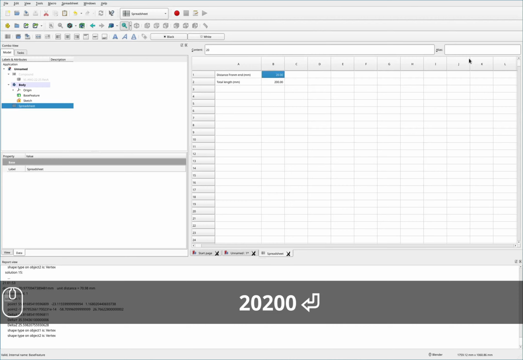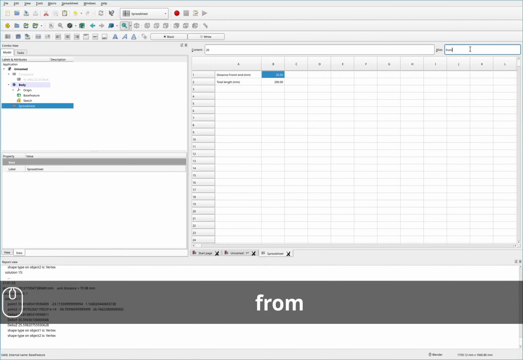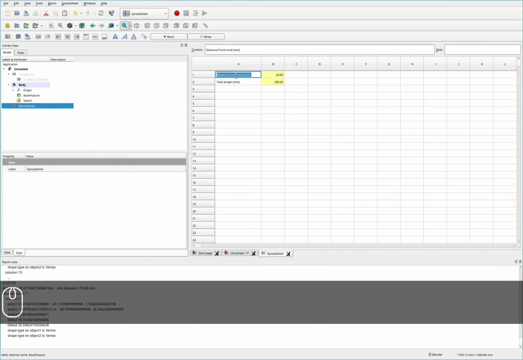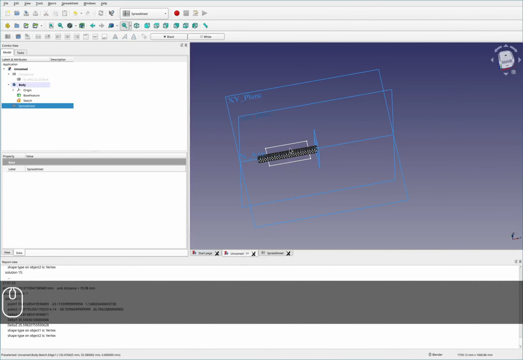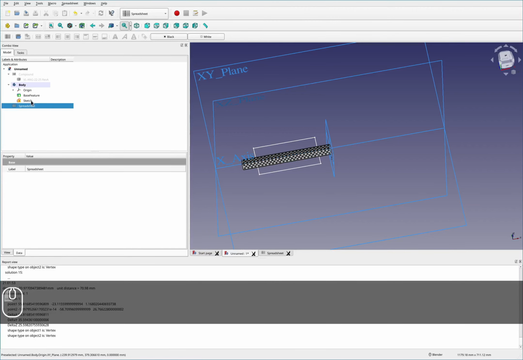And we will name this an alias, give this an alias so we can reference it later. And I will call this from end and total length. And I'm just now noticing my from end, get rid of the extra n there. And just come back to our part and switch back to the sketch.